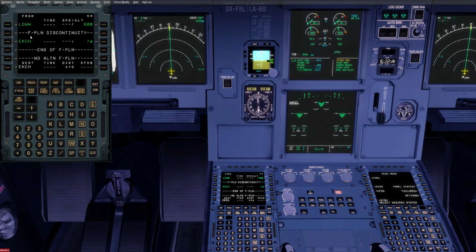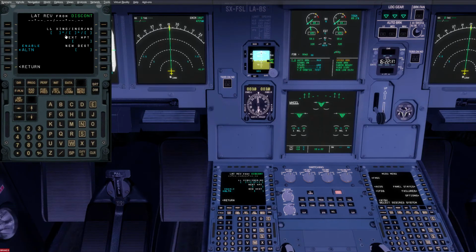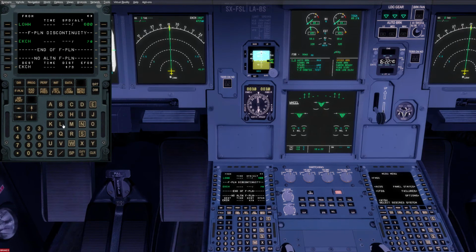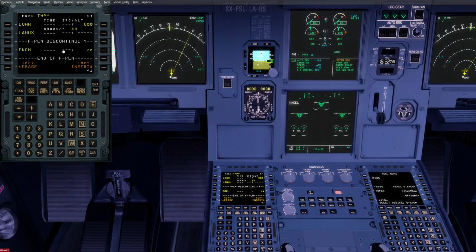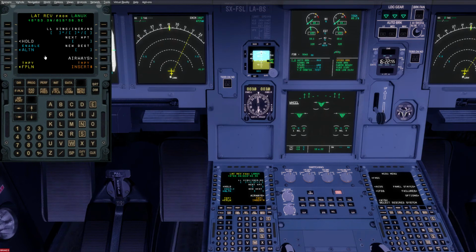So we should be able to manually input flight plan information. For example, I can click on this. Oops, sorry. I can type LANIX, because this is going to be a waypoint on the way, and I can put it in there. Then I can click on it again, and then I can get the airways. I don't think we're doing holding or enabling as the alternate or any of this stuff. I'll talk about new destination a little bit later. That's probably something we need to put in there. But right now we're just entering this in the LATREV page.